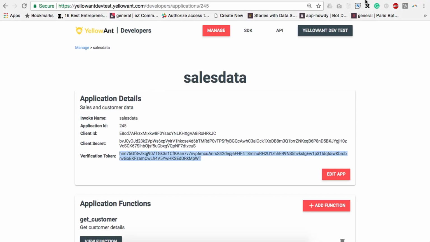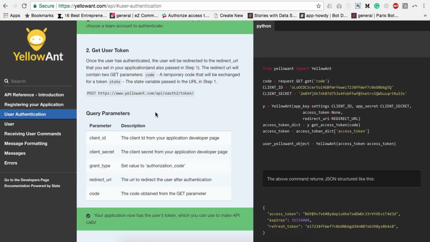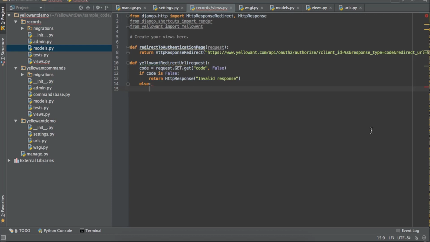Right. So we are right here. Let's go back to our API documentation. And to get the user, all that we have to do is all of this.